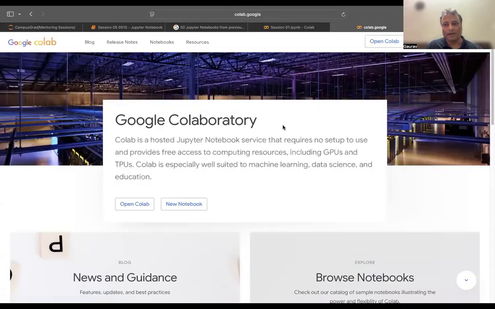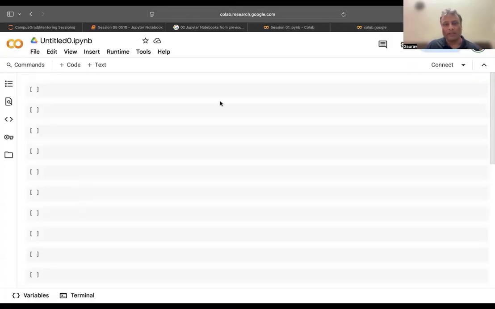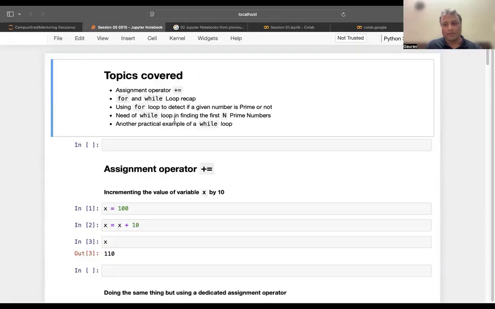And the steps are: open this page, colab.google. I already pinged you the link of that. Go to new notebook. It will ask you to sign in using your Google account, and then you can open a new notebook like this. And the look and feel of this IDE is very similar to the local version of Jupyter Notebook that we have been working on, which is this one.